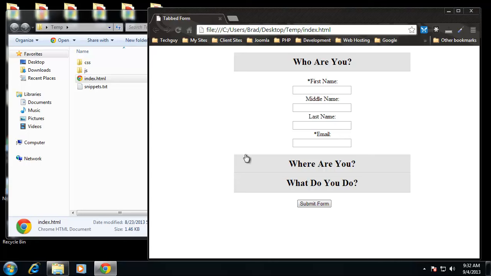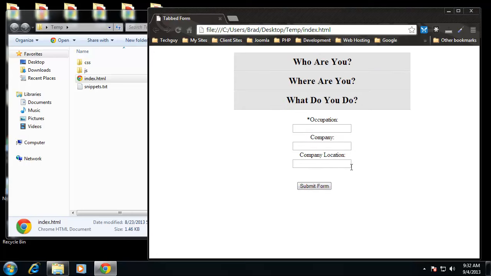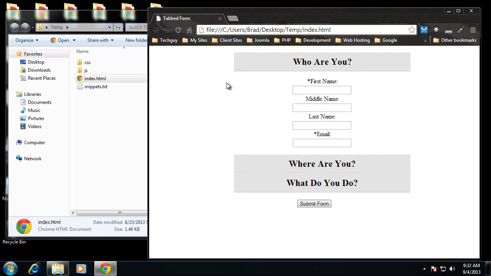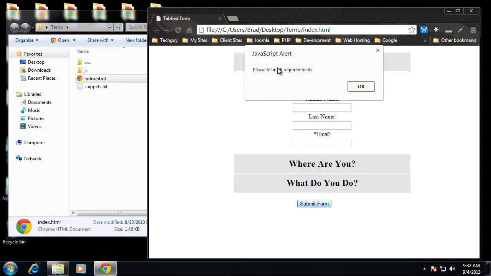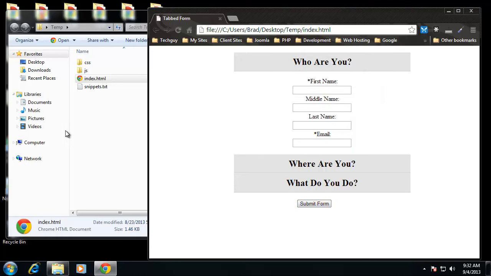What it is, it's just a form. But it has these tabs that separate the form into sections. Now, all these fields are part of the same form. We just have these tabs. So that's the jQuery, and we're going to use JavaScript to validate required fields, as well as validating the format of the email address. So you can see if we click Submit Form, it's telling us to fill in the required fields. So this is the project that we'll be doing in this section.